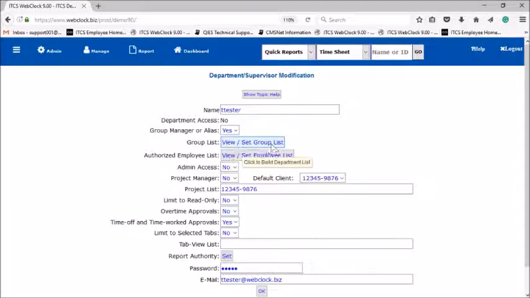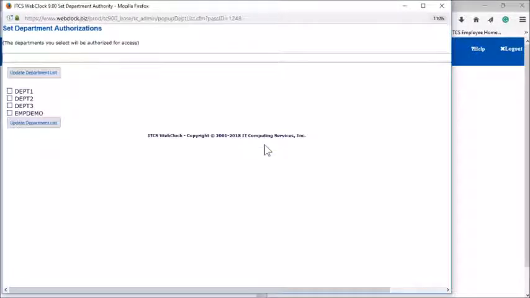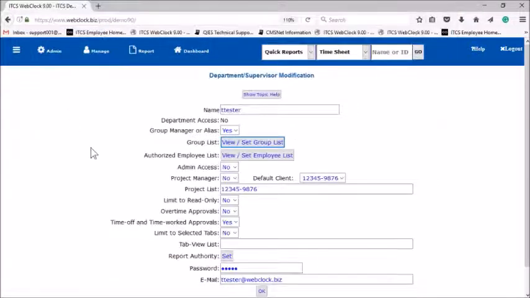And in here now you see you have view or set group list and view and set employee list. Group list, if you're set up that he's managing a department, I'm going to put him over emp demo department. You just click there and choose update department list, either the one on top or the one on bottom.